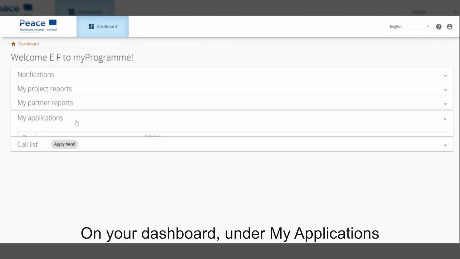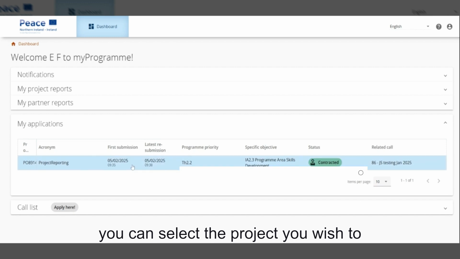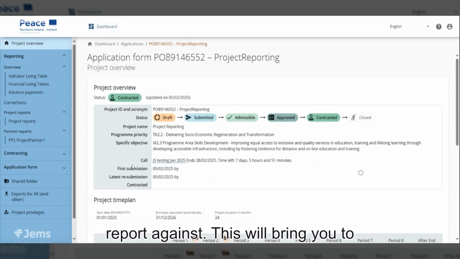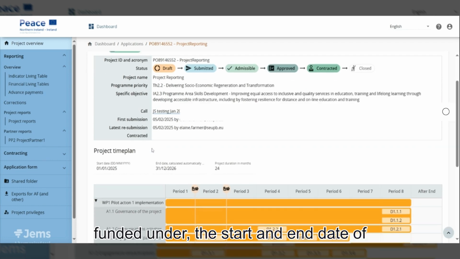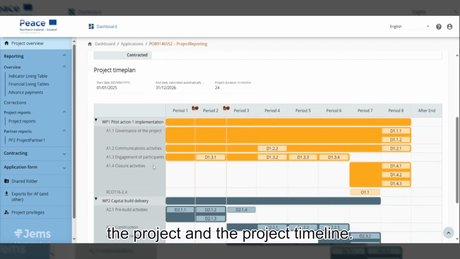On your dashboard under My Applications, you can select the project you wish to report against. This will bring you to your project overview. Here you'll see the main project details, the status of the project, the programme priority and specific objective the project is being funded under, the start and end date of the project, and a project timeline.